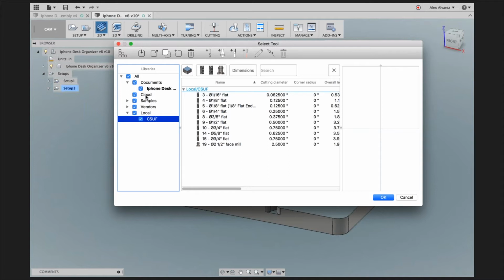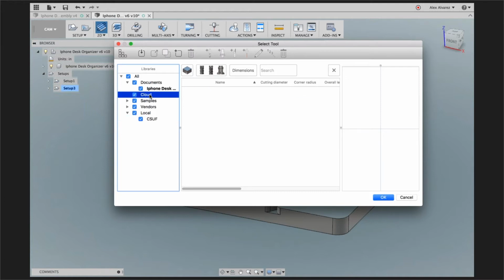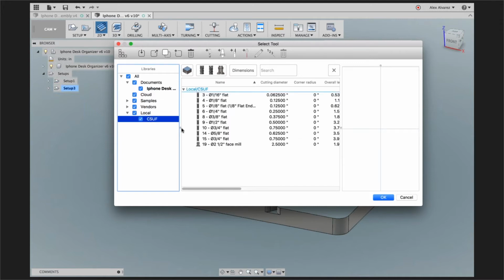So that's nice right there. But what if you wanted to have a library accessible through the cloud? If you take a look here under the cloud tab, if we were to create a tool library here, if you were to go to a different computer and log in with your same credentials, you would see that tool library appear under this cloud tab. So now you don't have to worry about carrying your laptop wherever you go and accessing Fusion 360. Now, as long as you have your tool library saved in the cloud, you are always going to have access to that. So here under the local, this tool library is only specific to my computer.